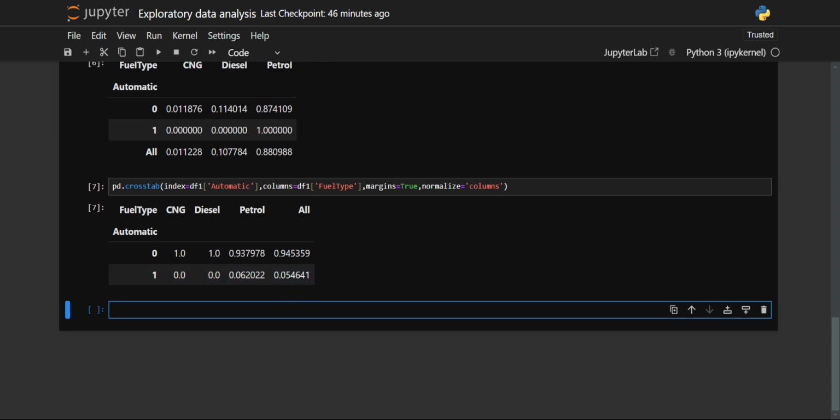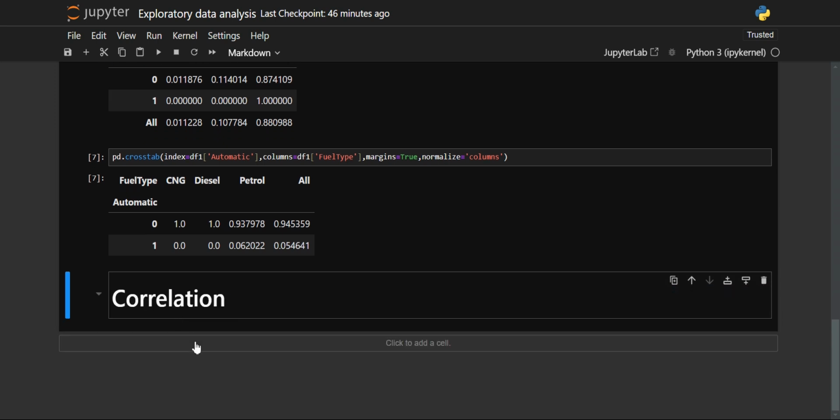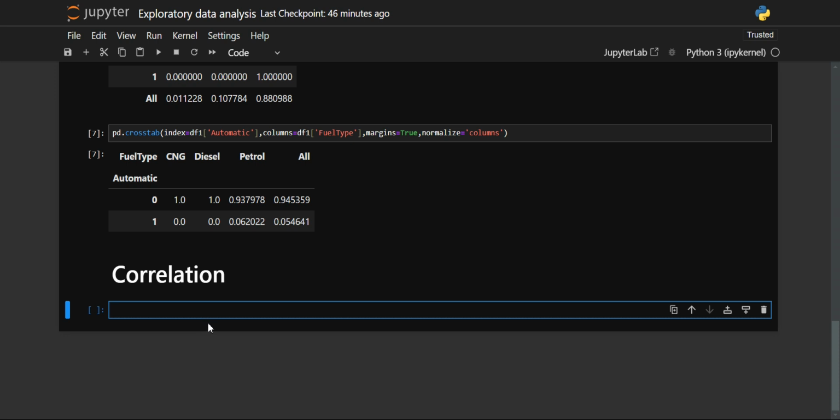Now, let's come to the correlation. Let's see what is correlation. So correlation is finding the relationship between two variables. This is correlation.